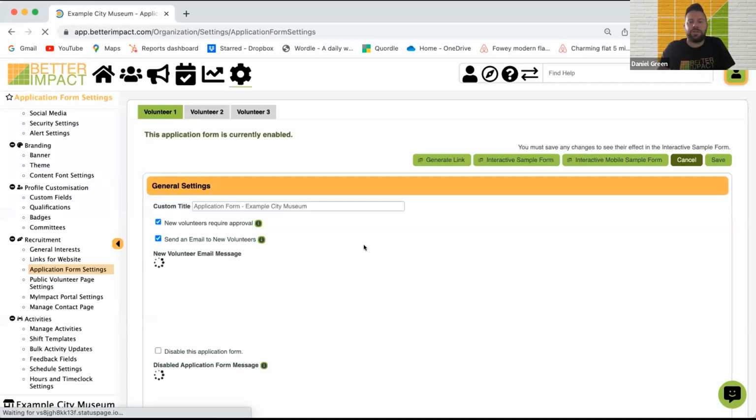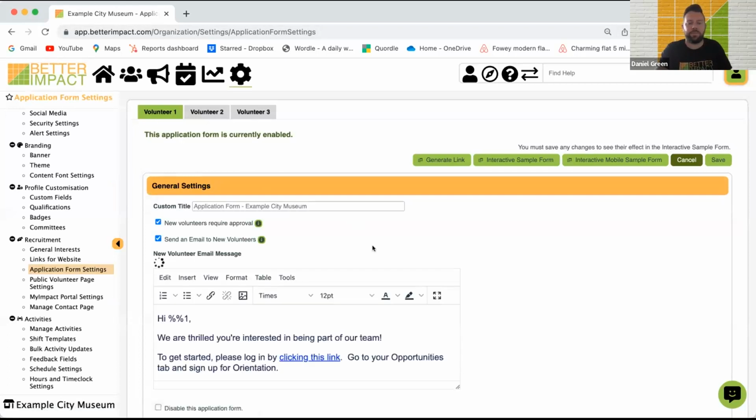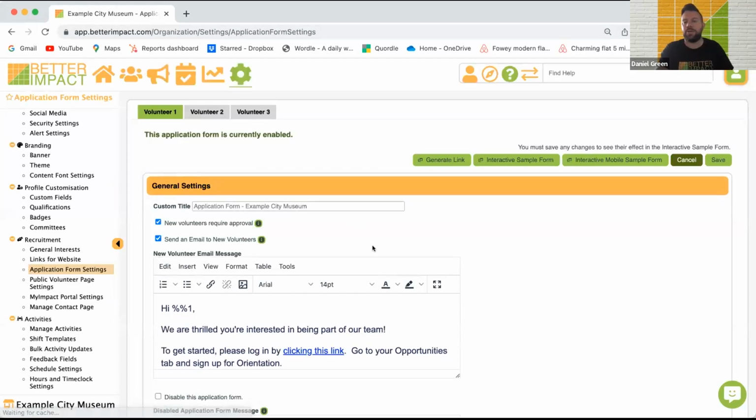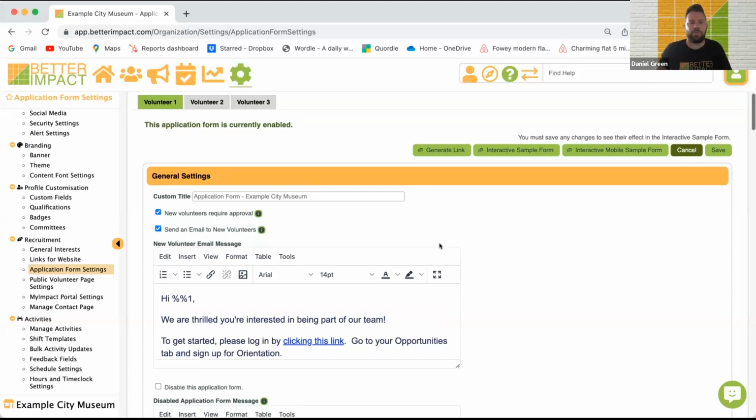It's great to know that within the software, you have 3 application forms you can work with. As you can see at the top there, we've got volunteer 1, volunteer 2, volunteer 3. On here is where you can set up and configure your application forms, and you'll be able to see a sample of this before you make it live and add it to your website.